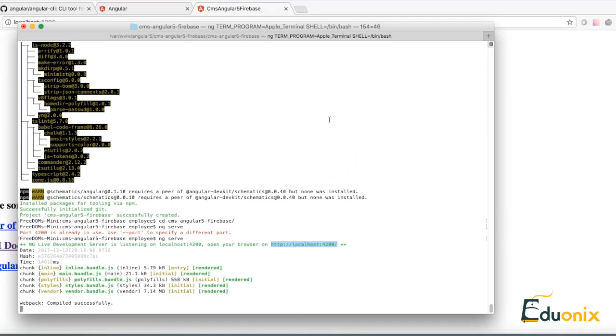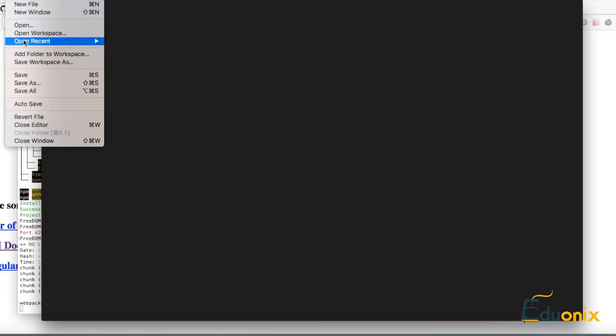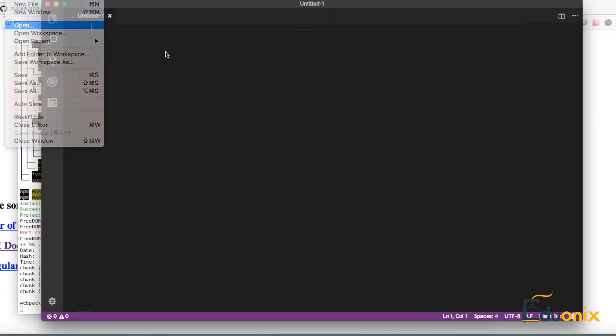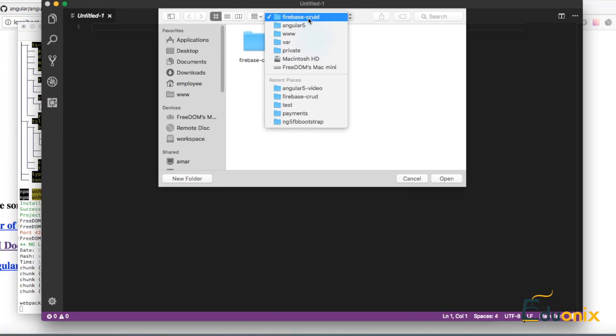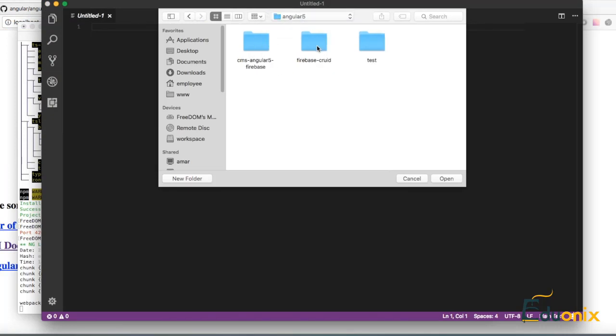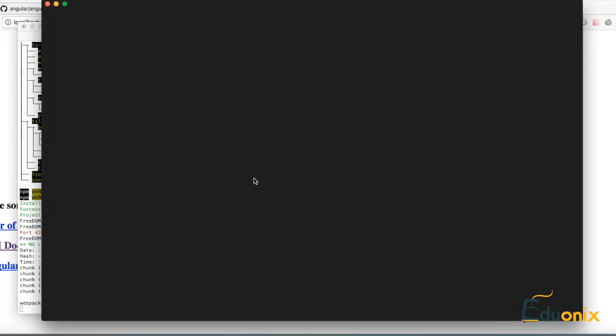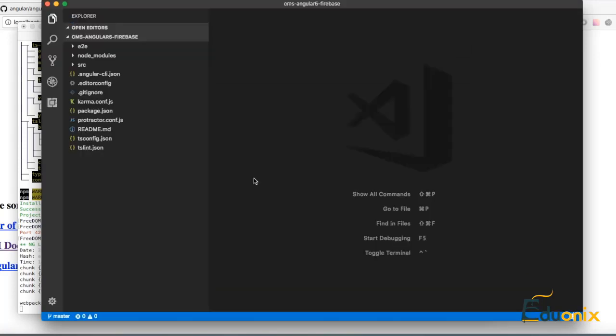So I would like to show you the basic configuration files. I'm using Visual Studio Code as a file editor. I think it's the best solution and the best way to work with Angular projects. There are also some other options, but this one is better.